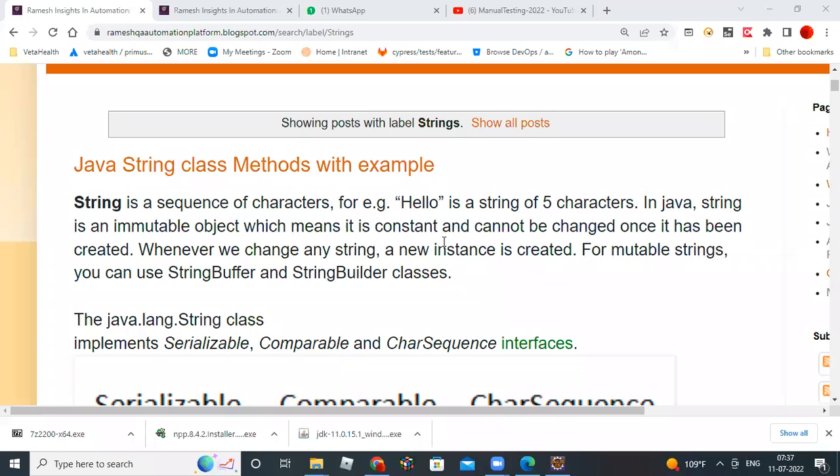Then how can you create mutable strings? You can create mutable strings using the StringBuffer and StringBuilder classes. What are mutable strings? Modifiable strings. That means you can modify the same string. But with the String class, it is not possible. With the String class, you cannot modify the same value. If you want to modify, you have to use the StringBuffer or StringBuilder classes.